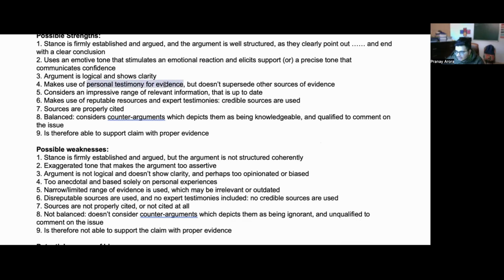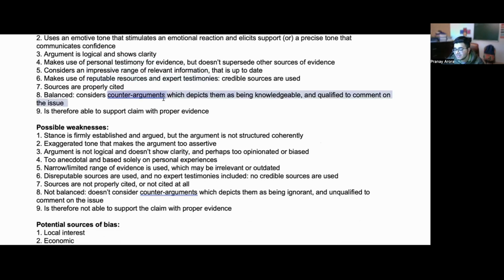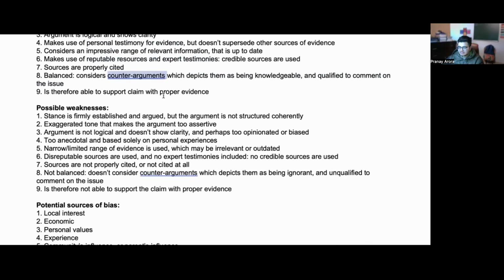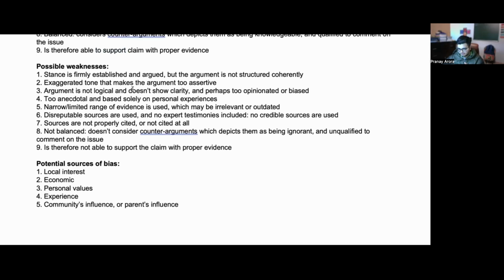There should be some experience mentioned there. Some author, some person should give their opinion in between, right? Some expert should give advice. So a personal testimony should be there. There should be an impressive range of relevant information, and it makes use of reputed sources. A counter argument should be there. It should not be one-sided only. It should answer all of the counter arguments, and it should support the claim with clear evidence.